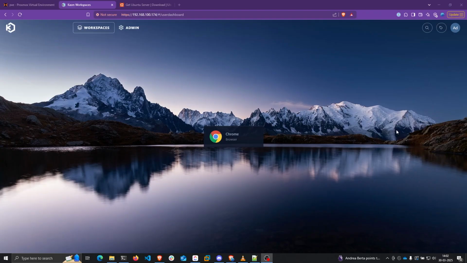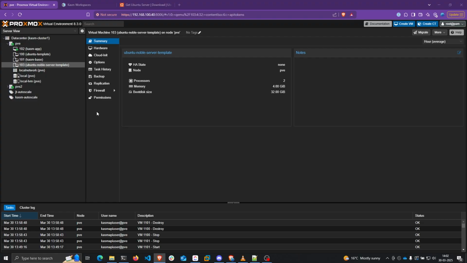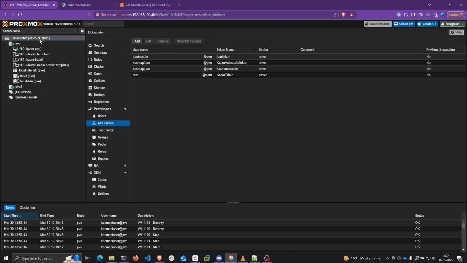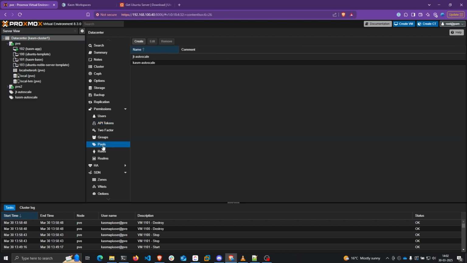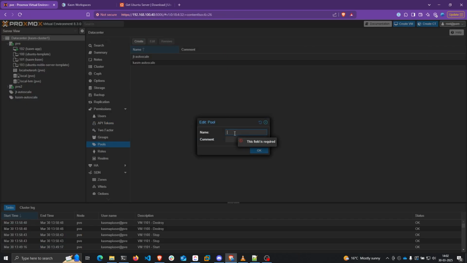Alright, let's see how to configure Kasm Autoscaling with Proxmox on the back end. First things first, let's configure the Proxmox environment. The first thing you need to do is to create a resource pool. So go to your data center, go to permissions, and then click on pools, create a new pool. I'll just name it as Kasm Autoscale new.